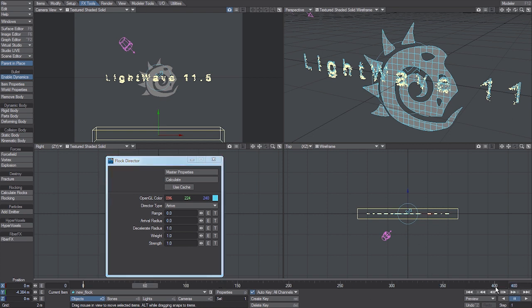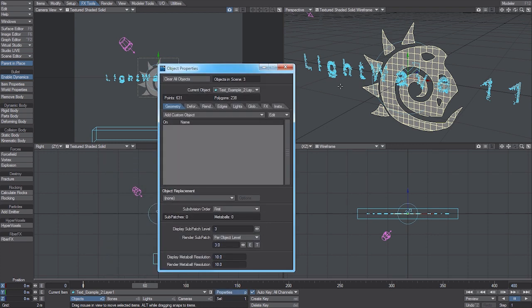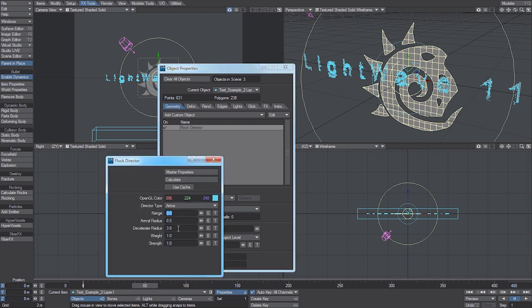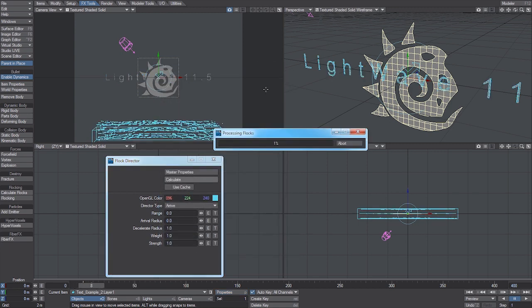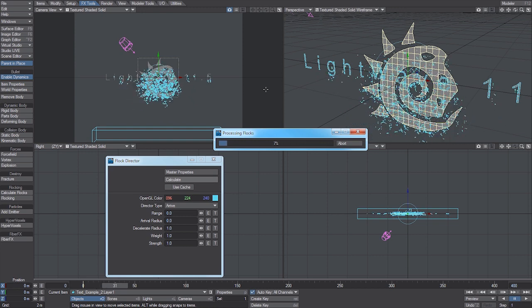I'll just get some more keyframes because we want something fairly interesting to happen over time. Now what we want them to do is to move to this text first and then move to the logo. So that would suggest that we need to apply an arrive director to the logo as well. So just go into the object properties. I'll add an arrive director. And if we hit calculate and see what happens. Now you can see they're attracted to the logo.